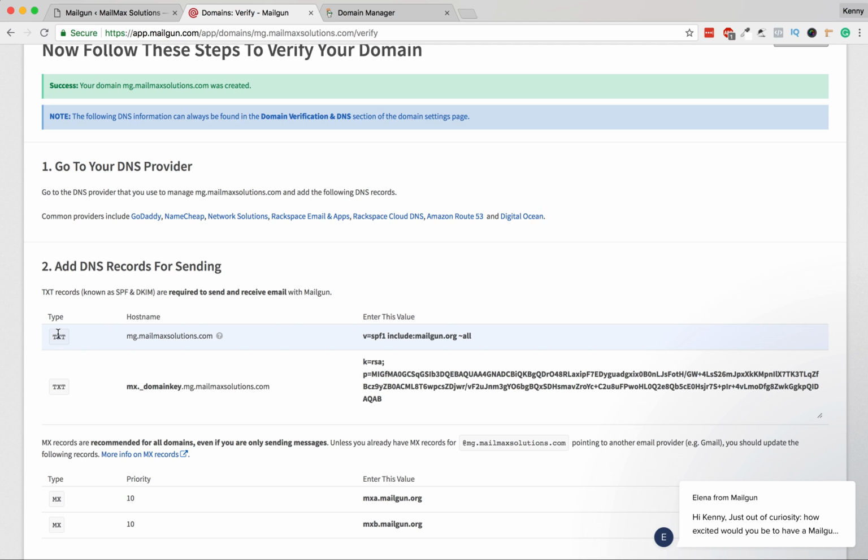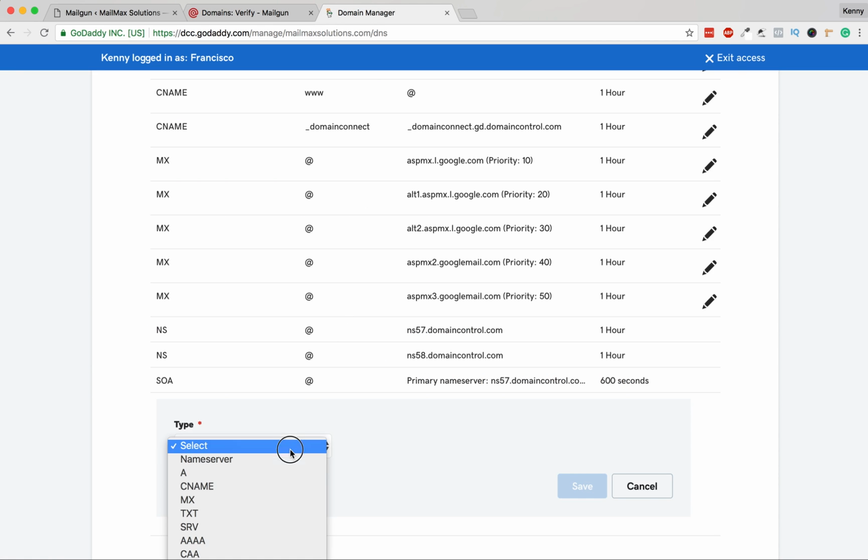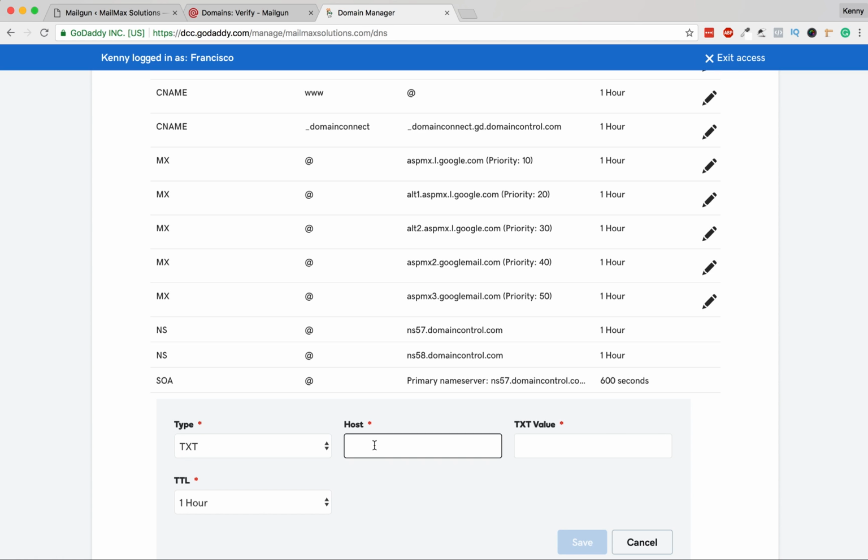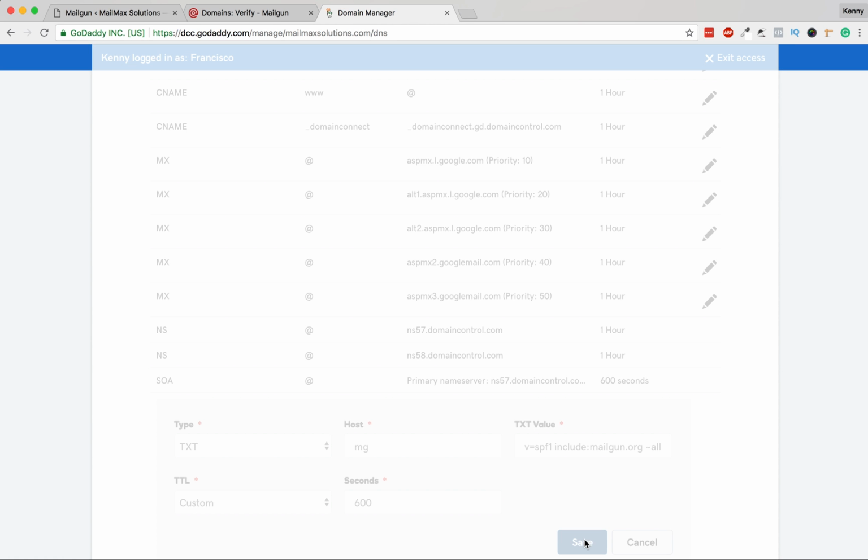First one it tells me to add is the text. So we're going to add this SPF record. Copy that. Add a text record here. Host is MG, the prefix I put in that other one. And for whatever reason, I always like to use 600 seconds here. Save that.